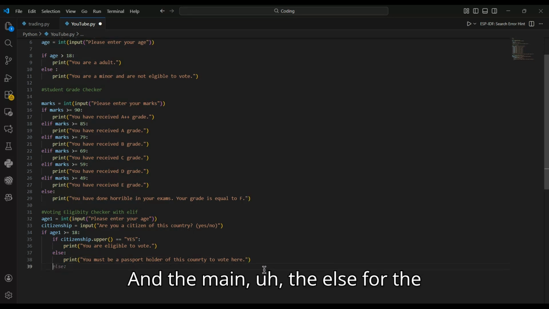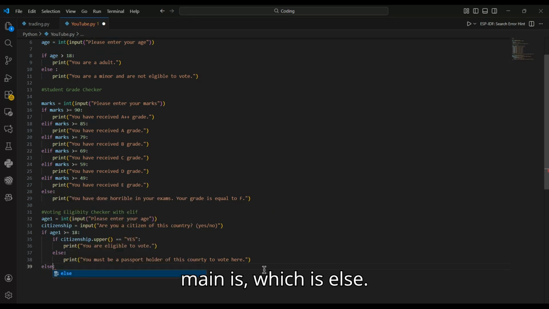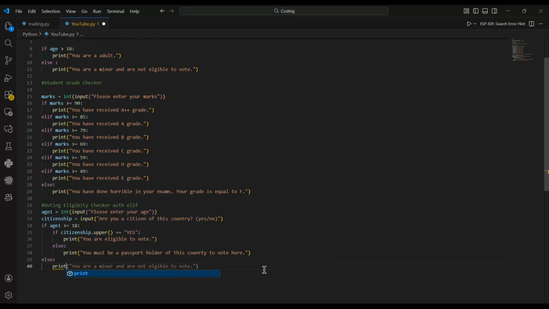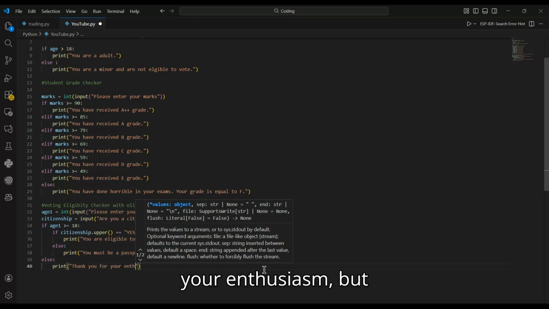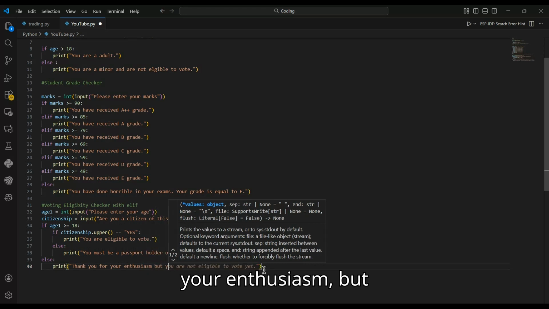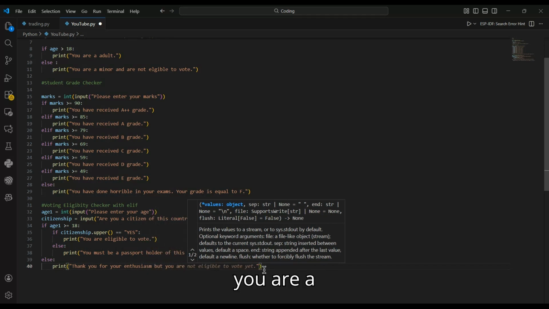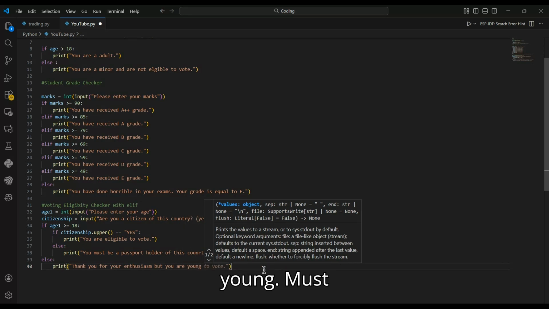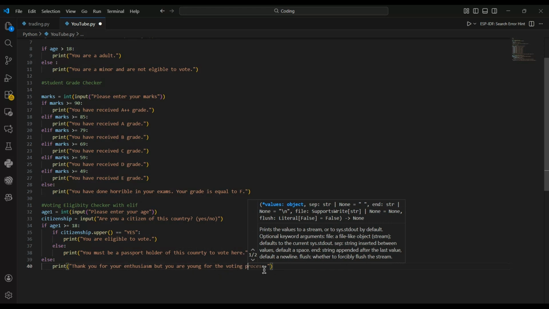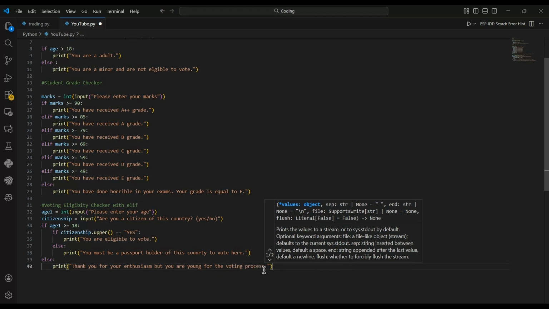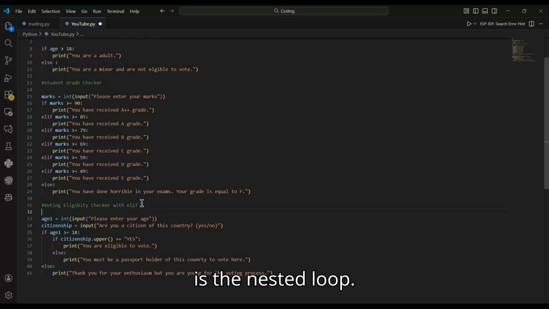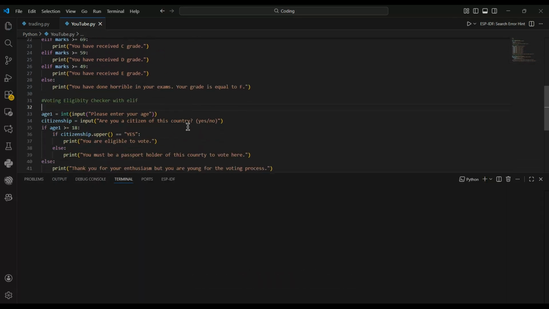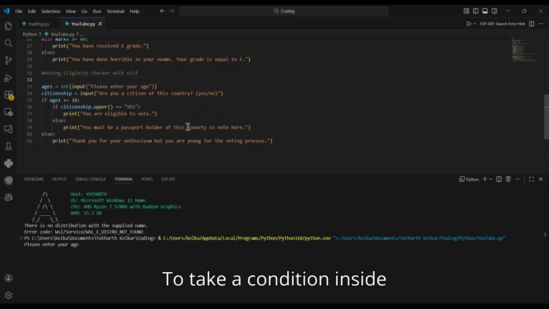And the else for the main if, which is else, print thank you for your enthusiasm, but you are too young for the voting process. Now this is the nested, no sorry, not nested loop, nested conditions. So it's like a condition inside another condition.